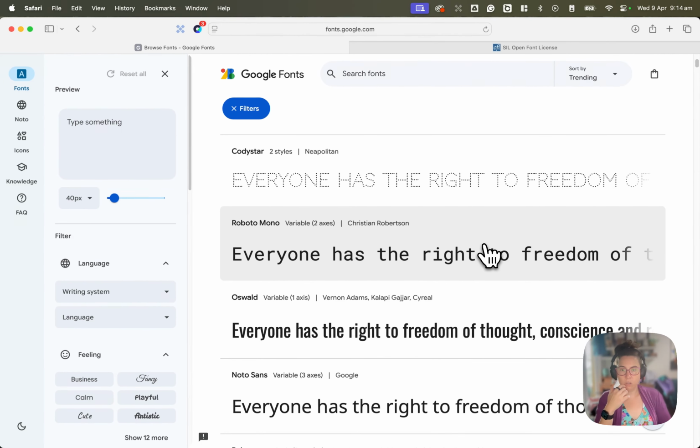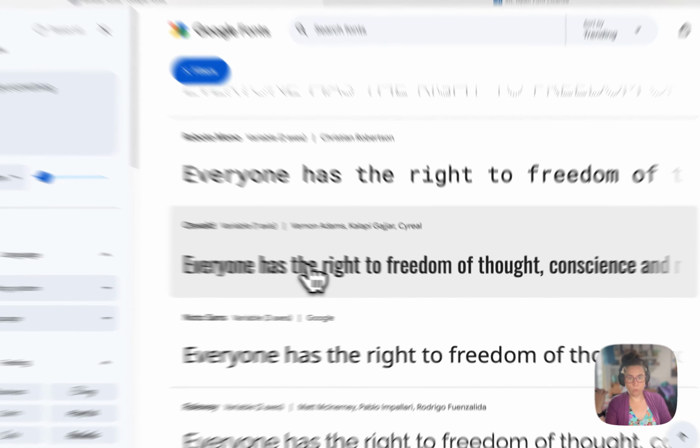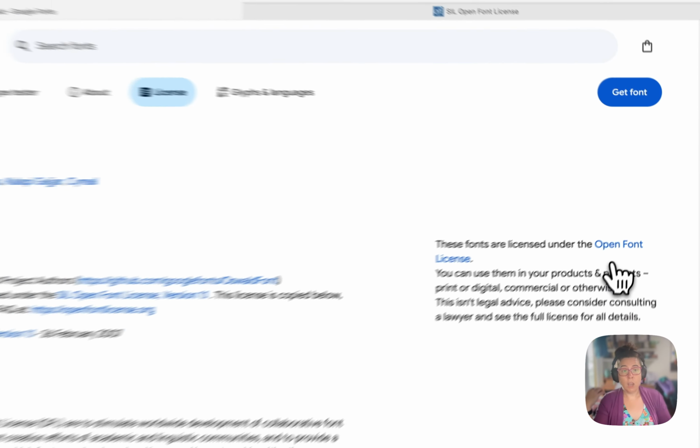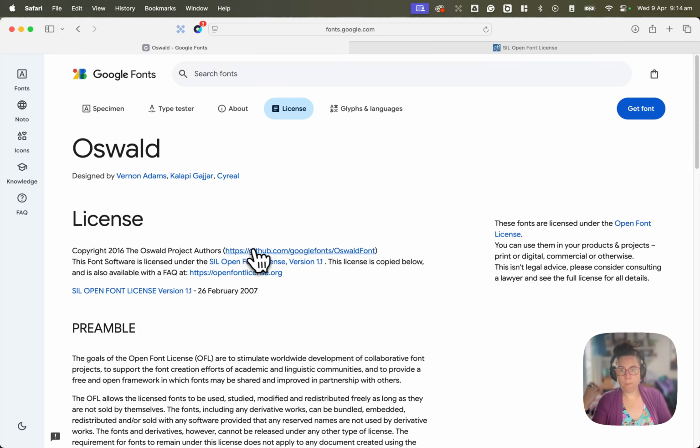So let's also just pick another one just to see. So Oswald, let's jump into this one. So then jumping into licensing. So again, this one is open font licensed. They've made it available on GitHub. So GitHub is a nerdy receptacle where developers all over the world put their code and content for public consumption. So also if you do see a GitHub link here, it's also fairly safe to assume the author is happy for general use.